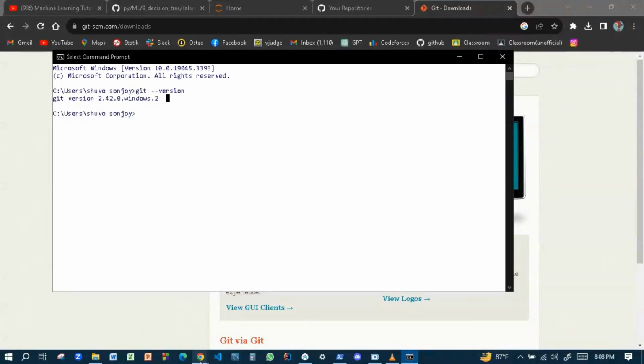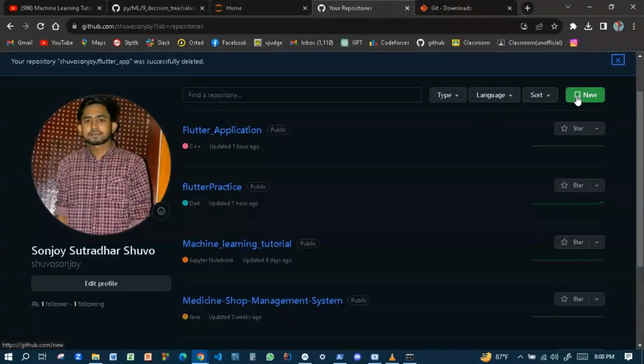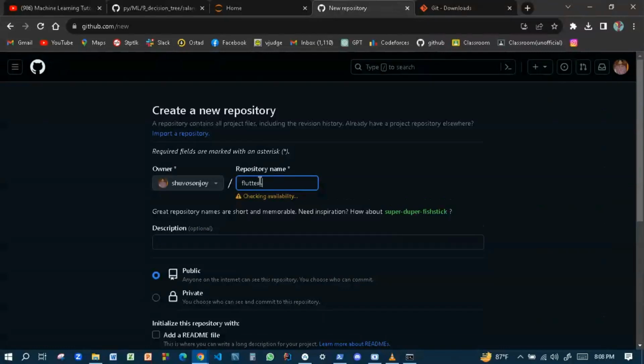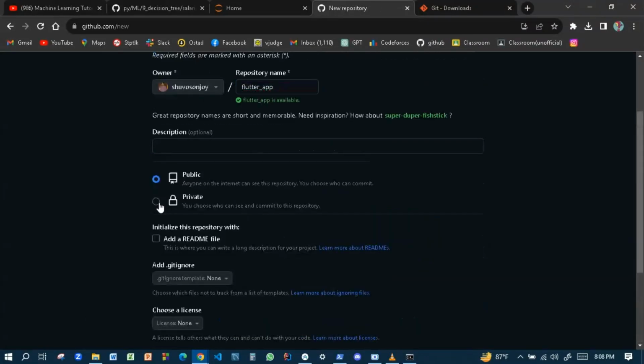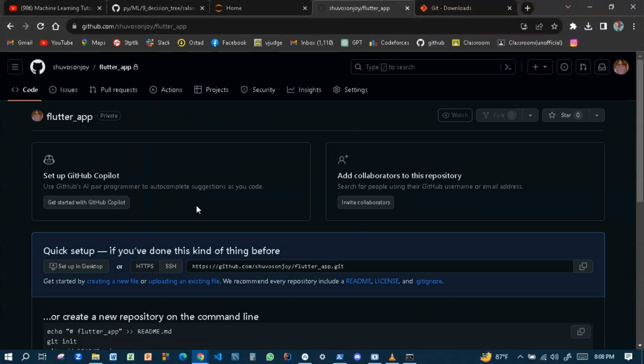Now we need to create a repository in our GitHub. So click new in repository section and write a new repository name. I'm writing Flutter app and making it private and Git repository. You can choose public also for your need.